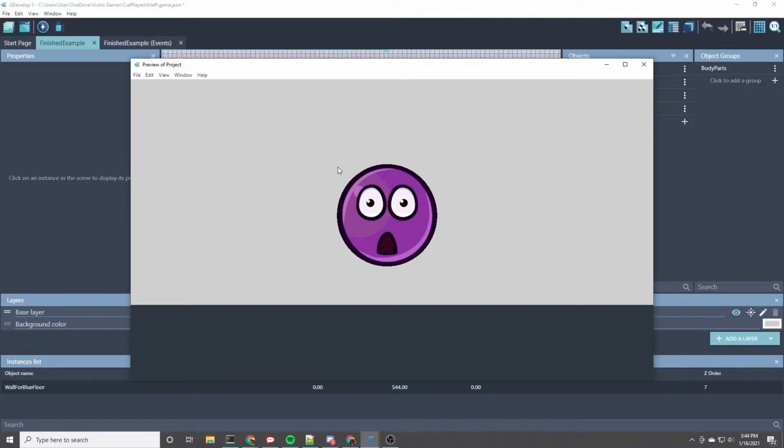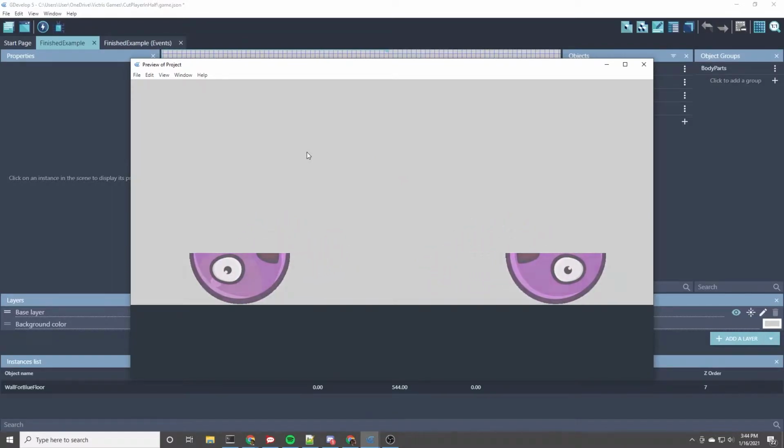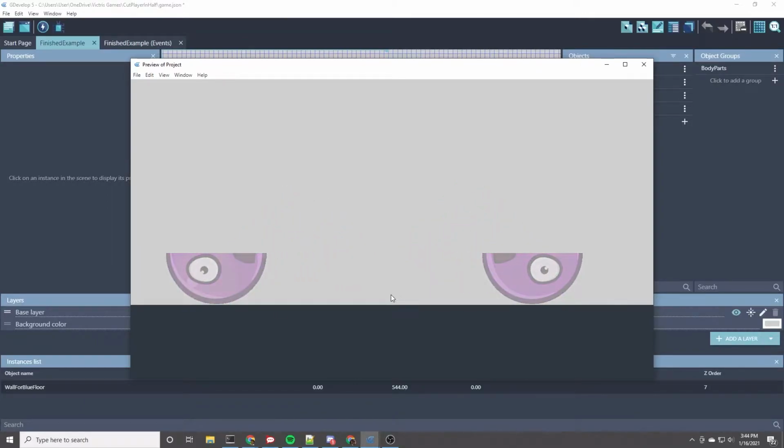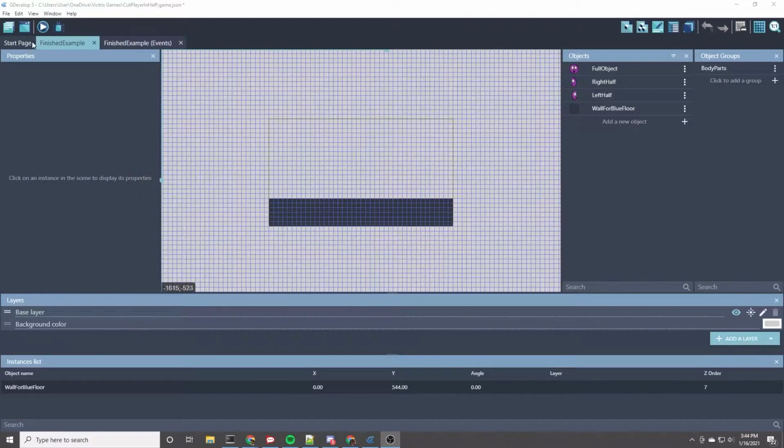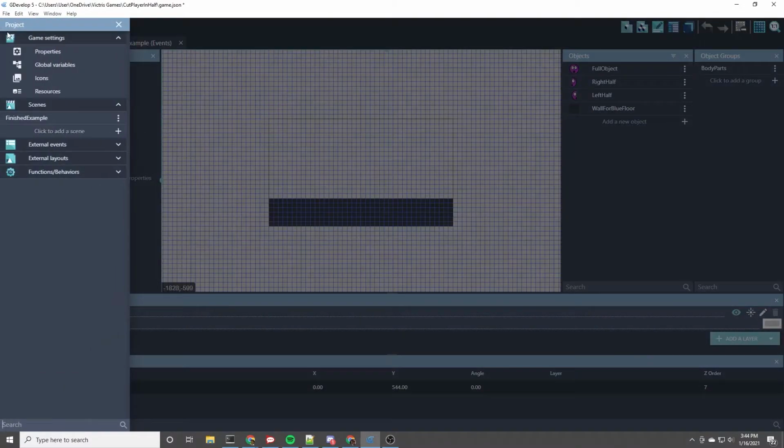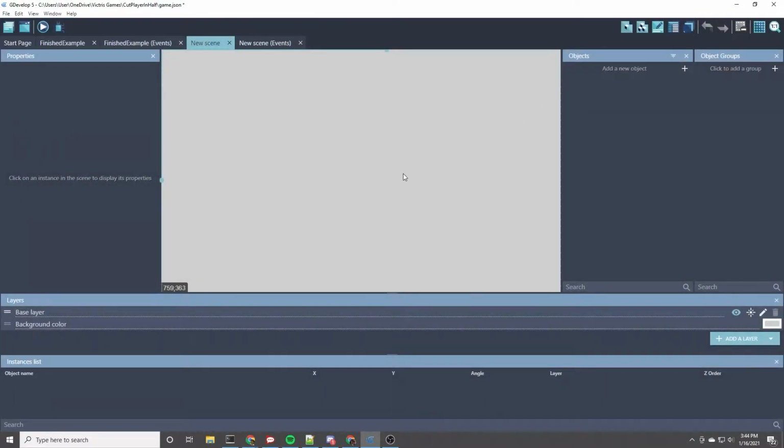It looks like this. And just chop it in half, like that, and I fade away. And then it recreates in a loop. So let's see how I did this. I'm going to actually start a new scene so you can see how it's done.